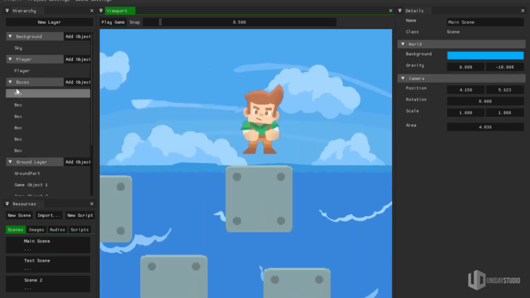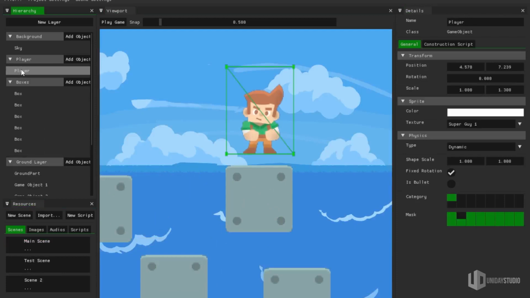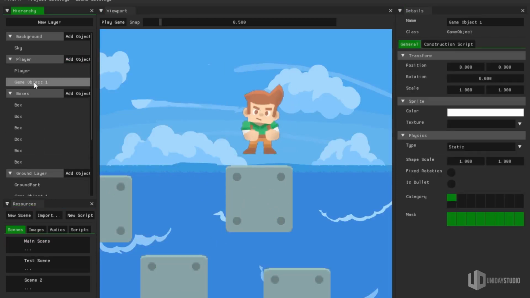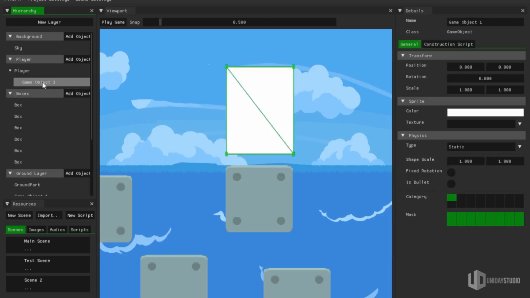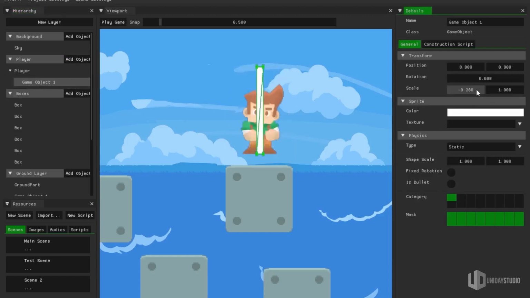This is, for example, the player. But let's say that I want to add another object. So let me add another object here, game object 1. And if I drag and drop it to the player, it's going to be a child of the player. And I can set a custom position or something like that. Of course, I can move it around just fine. And the key here is if I press play game, you will see that this will work.